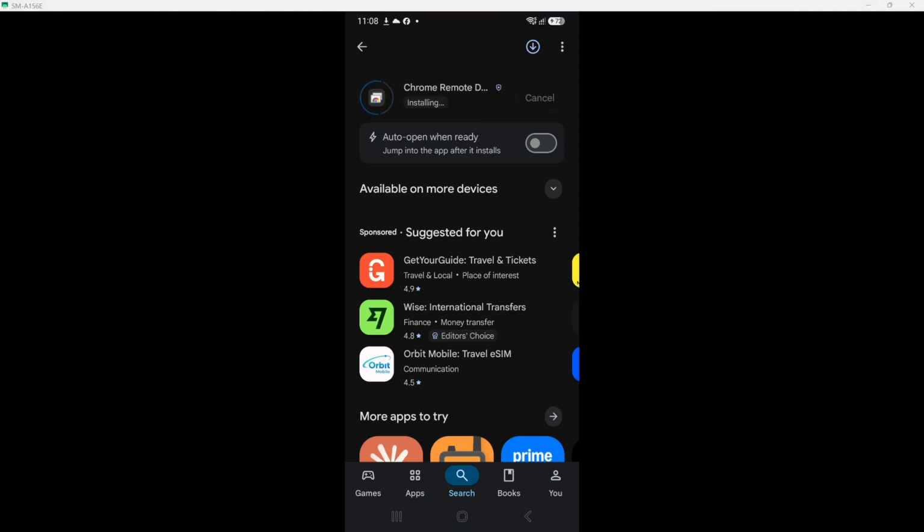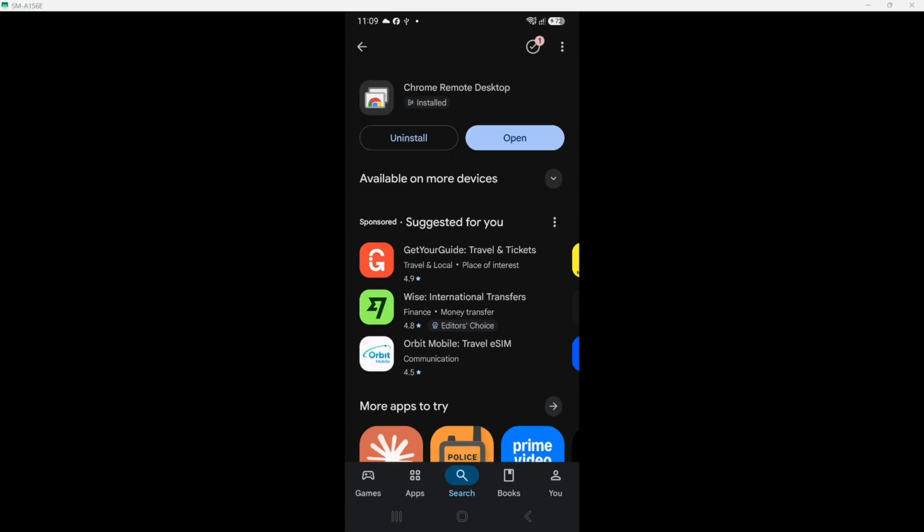Now, you will need to wait for the installation to finish. Depending on your internet speed, this may take a few moments. During this time, you can check your notifications or browse other apps. Once the installation is complete, you will see a notification indicating that the app is ready to use.